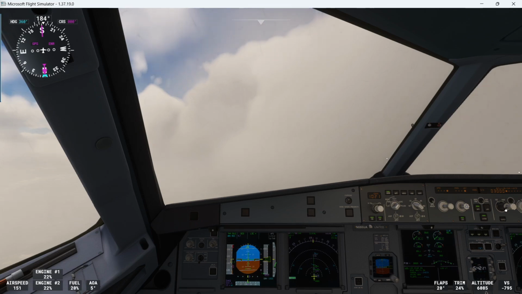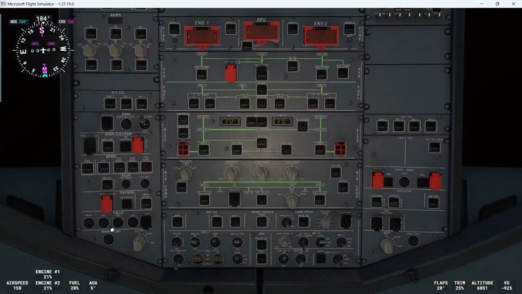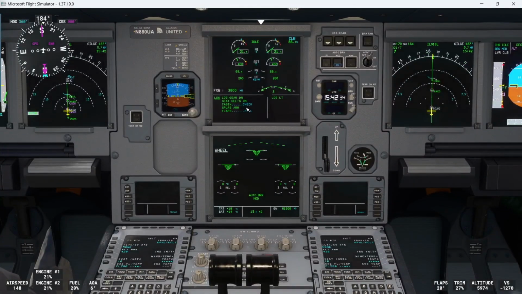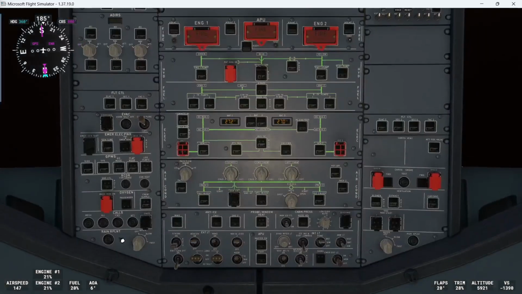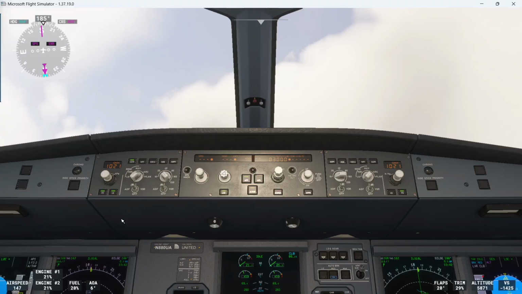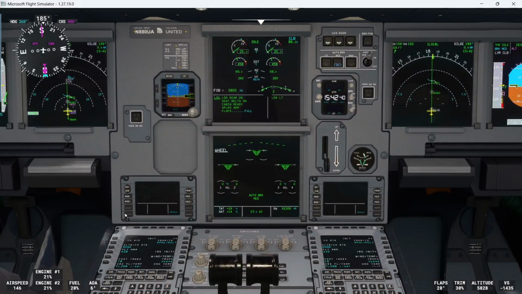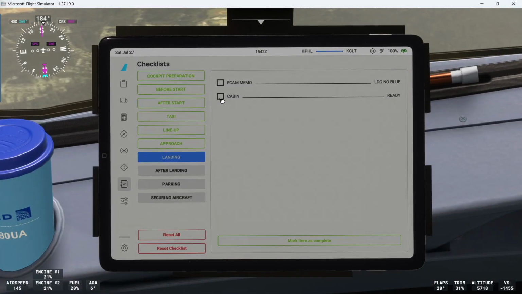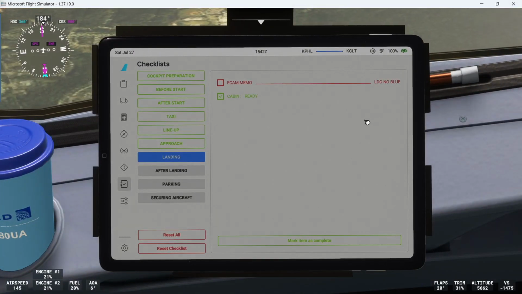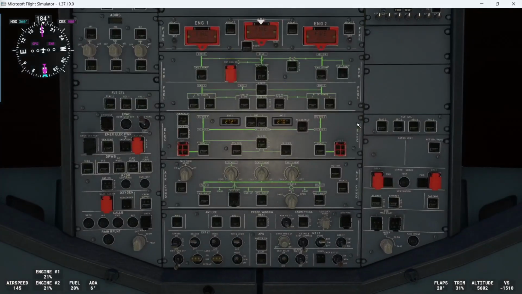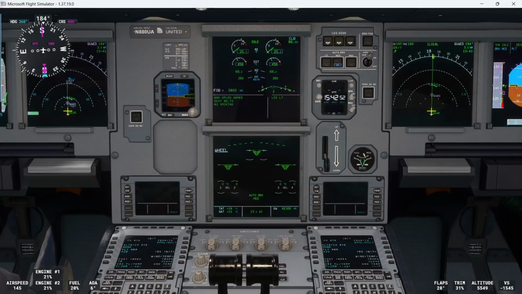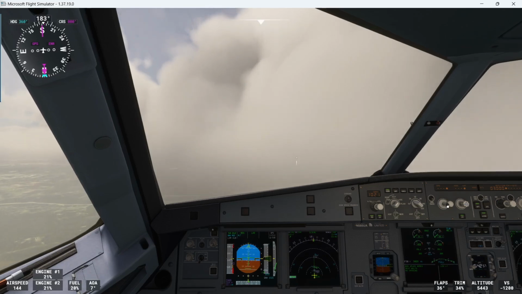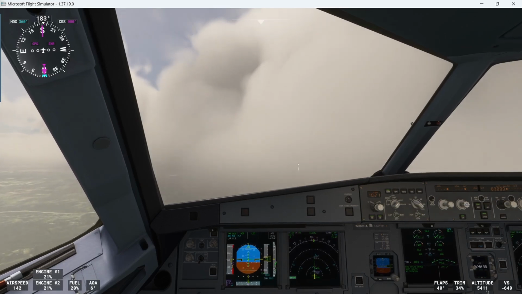Descend and maintain 3,000 feet, United 428. Do the cabin check. Sometimes it doesn't check it off when you do it, so you have to do it twice. Alright, that's done. Good check, exit checklist. Cabin is ready. And no blue on that, which we still have to put flaps full, which we can. But we're going a little bit too slow here, so we should speed up a bit.